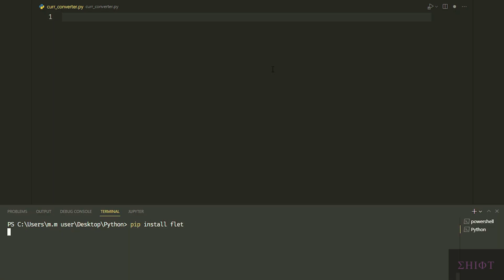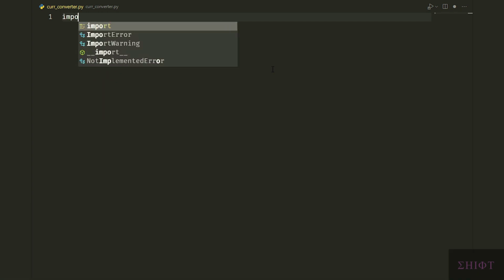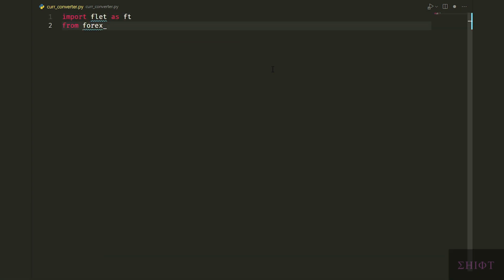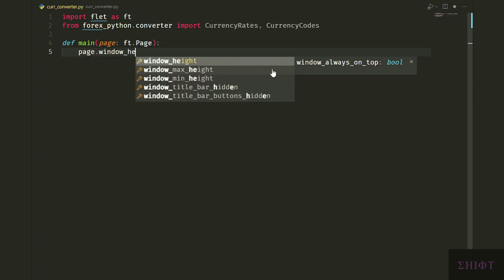Let's first install Flet using pip and also forex-python to convert currencies. Import Flet as ft, and from forex_python.converter import CurrencyRates and CurrencyCodes. We create a function named main that has a page parameter of type ft.Page.